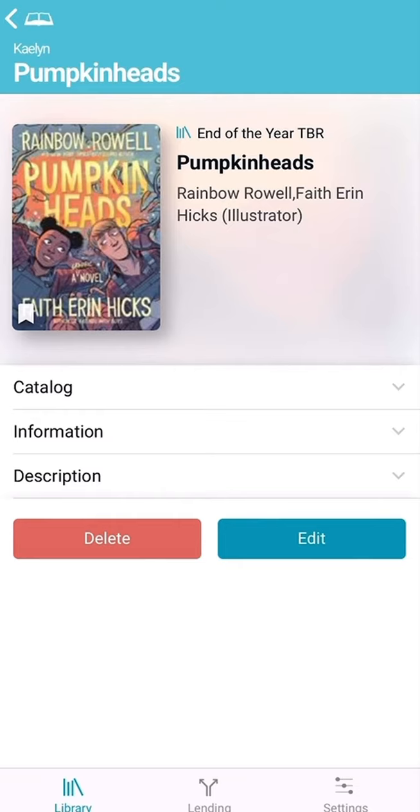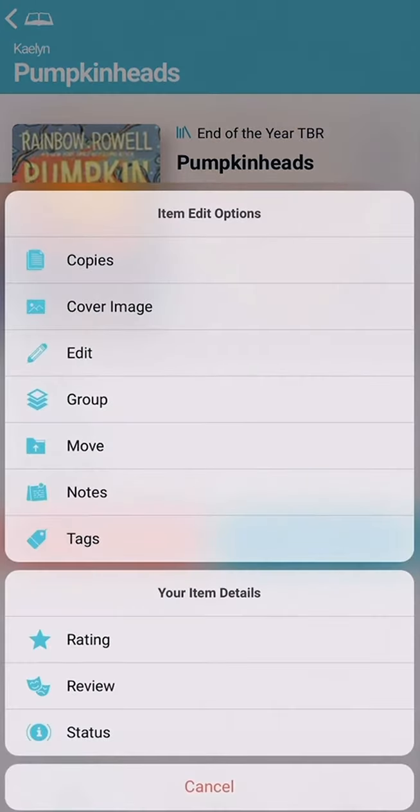You're going to have catalog, information, description. You're going to have a red delete button and a blue edit button. You're going to want to click the blue edit button. There's a bunch of edit options, but we're going to skip over those and go straight to your item details.